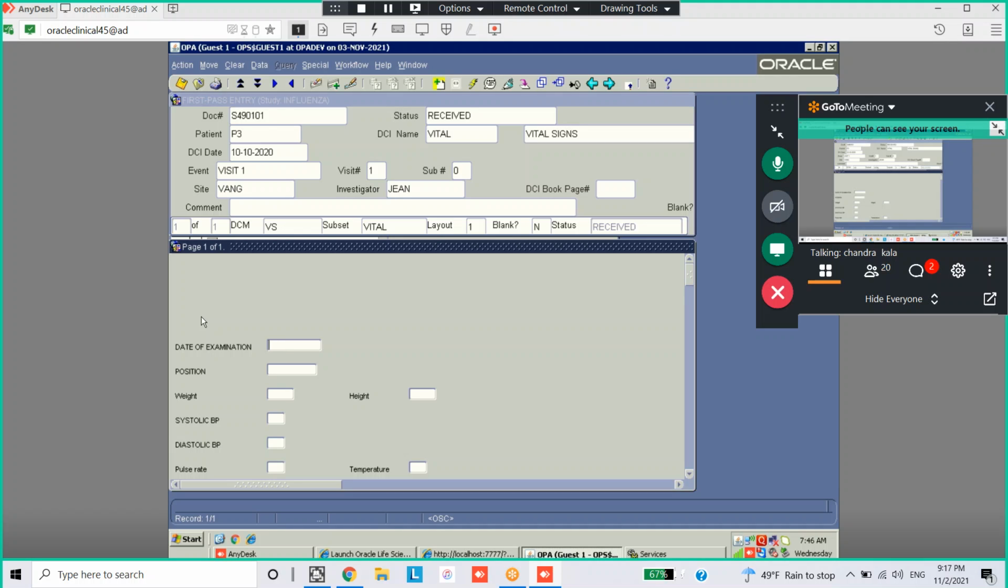Data entry operator comment. Is there a shortcut to recall the last patient that you were working on? Like in the patient where it says P3, if that's the patient I was working on before, is there a shortcut where you just put equals and enter? No, that option is not there.